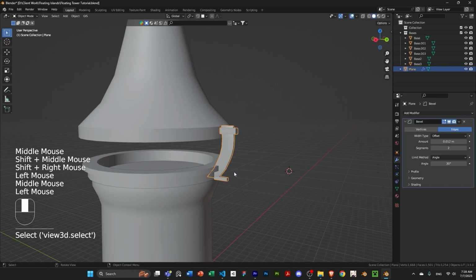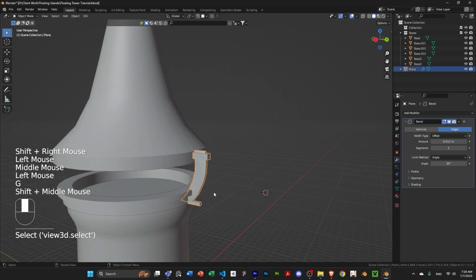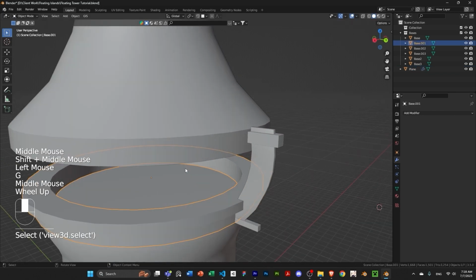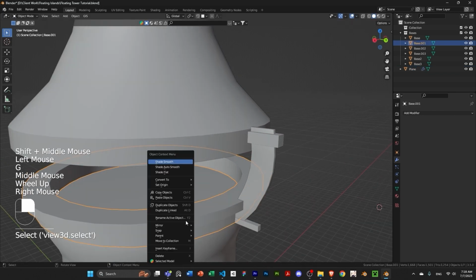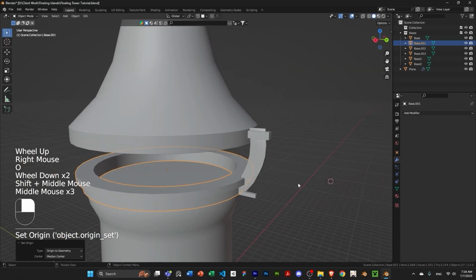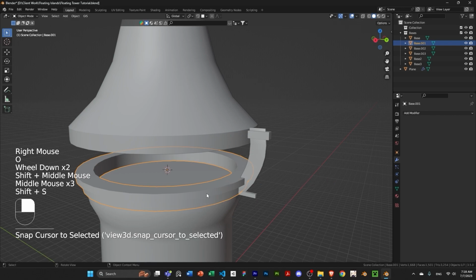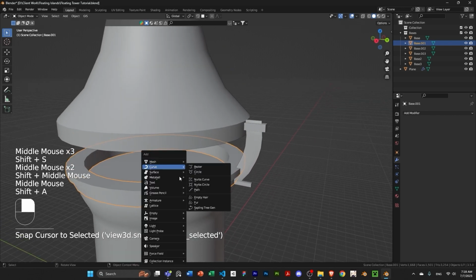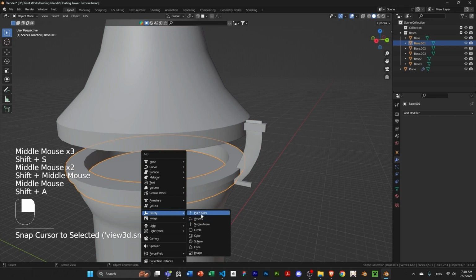Okay, now what I want to do is make this rotate around the entire castle. Since this has an origin point in the center, remember we did right click, Origin to Geometry, to get it into the center of that mesh. I'm going to use this as the reference. So I'm going to do Shift S, cursor to selected, and it'll snap to that origin point there. I'm going to Shift A and add an empty, and I'll just do plain axes.